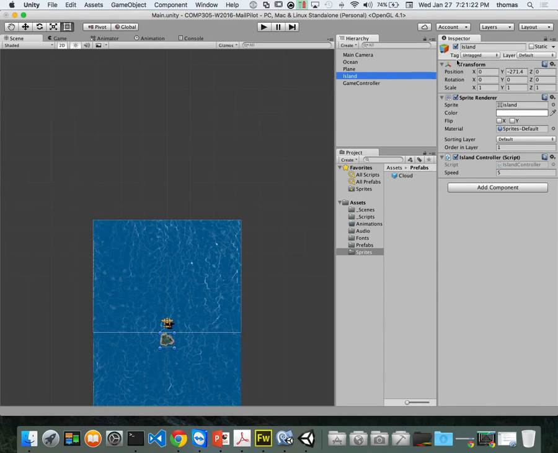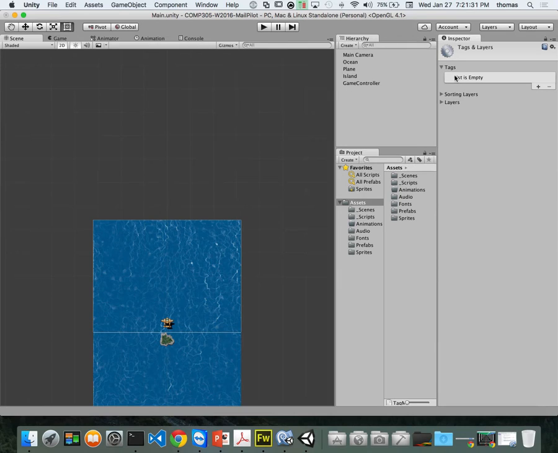Now I don't have an island tag, yeah? I don't have an enemy tag. So let's add a tag. Let's create a custom tag, right? And notice that the list of custom tags is empty. When you click this plus button, I'm going to name this tag island. There's my island tag, right?